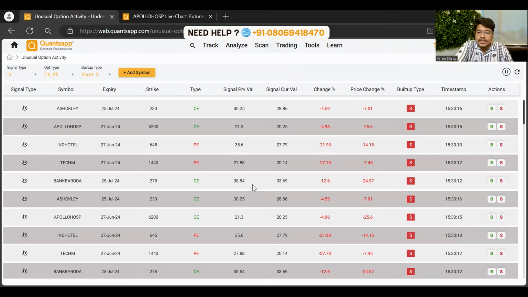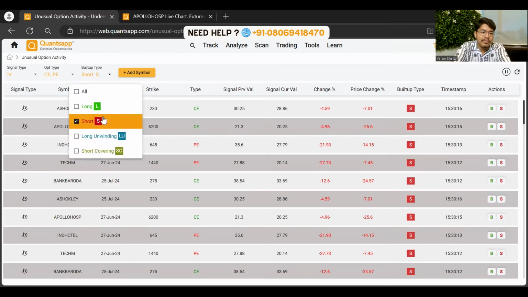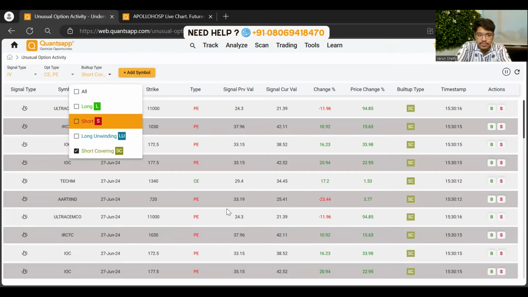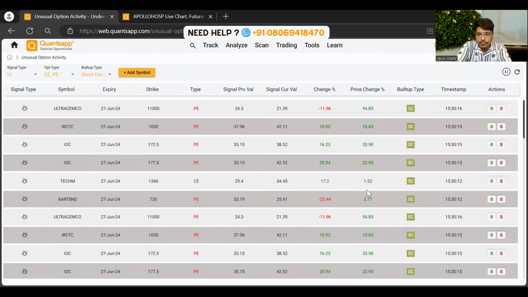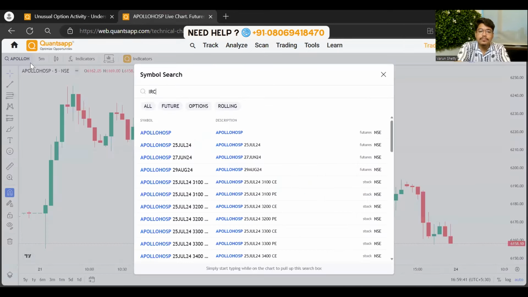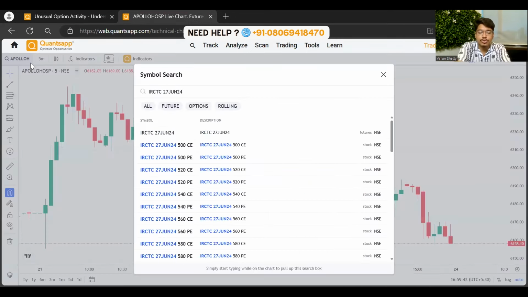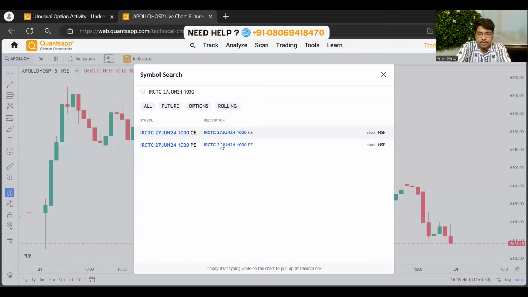I'll also showcase one method maybe for exits as well. A lot of people might be wondering, if I buy an option or if I sell an option, what would be the exit scenario? So let's just take IRCTC's this particular strike, for example. IOC is not that liquid, IRCTC is decently liquid. So let's take this as an example: IRCTC 27 June, 1030 put option.